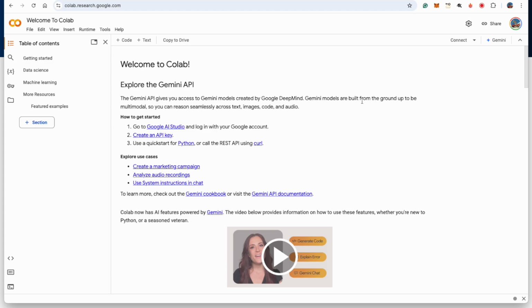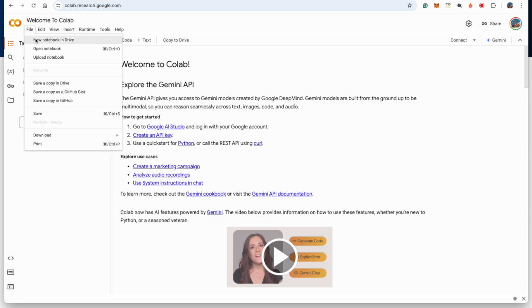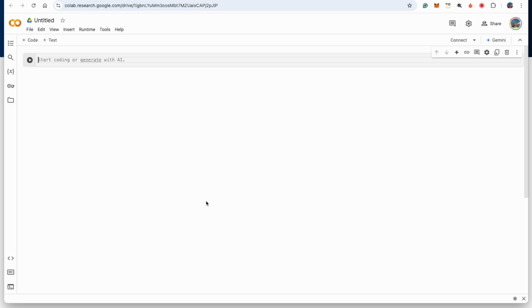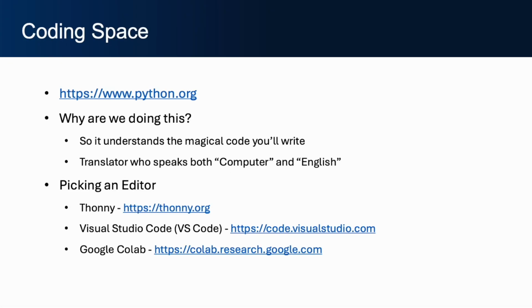colab.research.google.com, sign in with your Google account, or if you don't have one, create one, and then start coding from here by saying File, New Notebook in Drive, and it will open a new coding space for you to code. We will look at it in more detail in the next section. Once you've installed Python and chosen an editor, or decide to do it on the cloud, you've basically set up your coding studio. This is the place you'll create and test all your masterpieces.